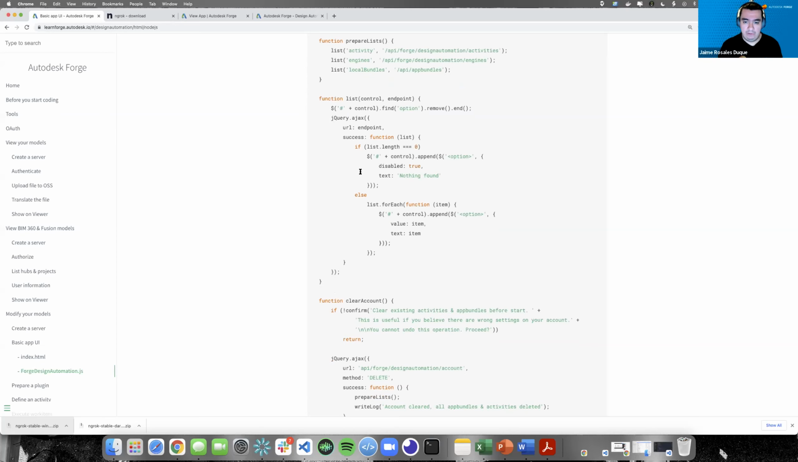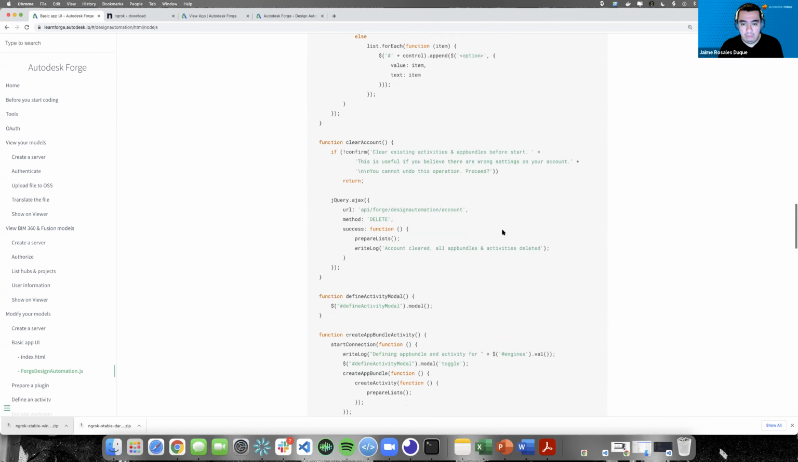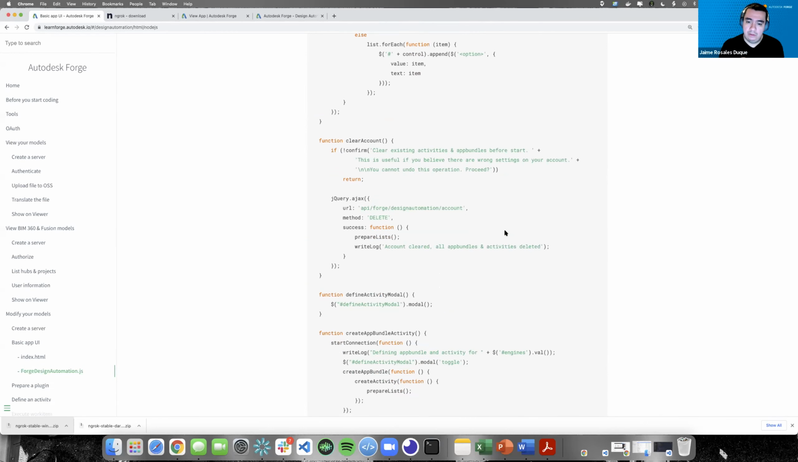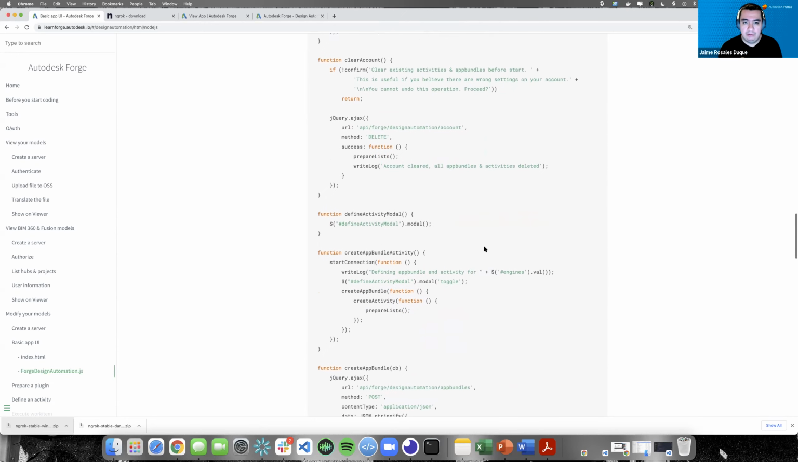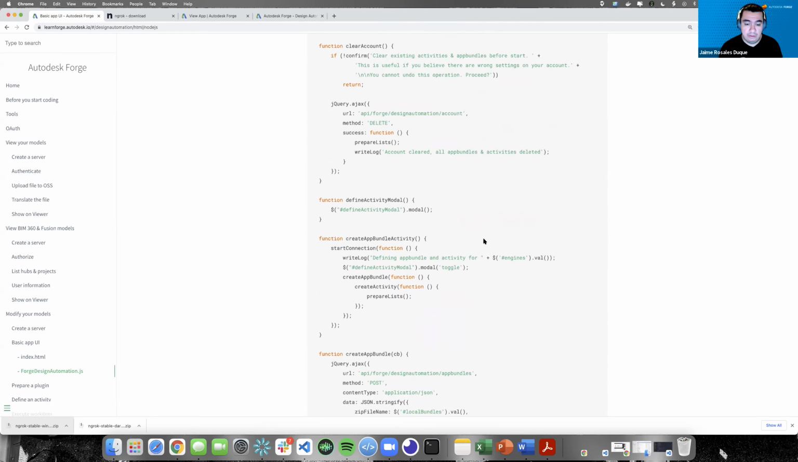Then we need a function to list out all the different endpoints that we need for the application. We will also be giving an option to clear up the account, clearing existing activities and bundles before we start. This is useful if you believe there are wrong settings in your account. But since you are going to be doing this for the first time, you don't need to hit that button. But if you want to, it's fine as well.